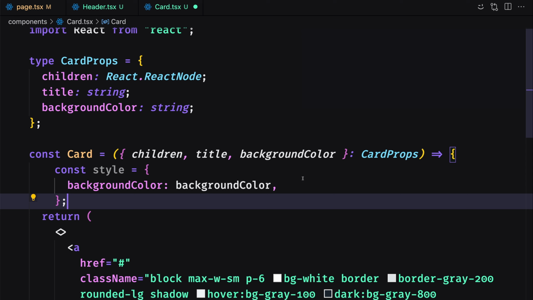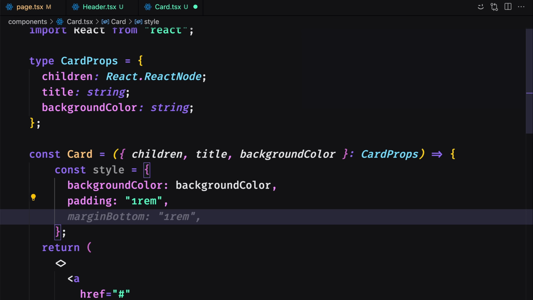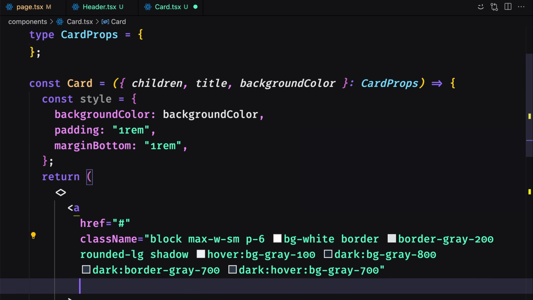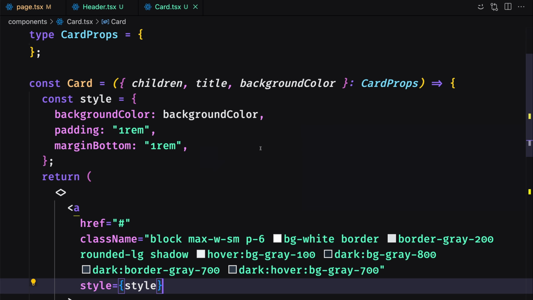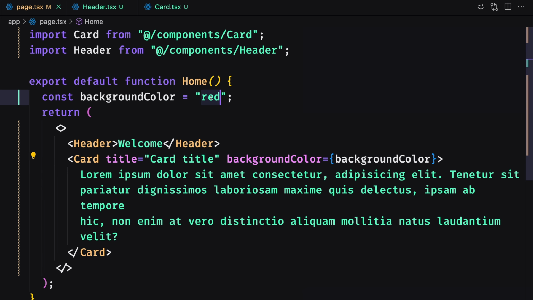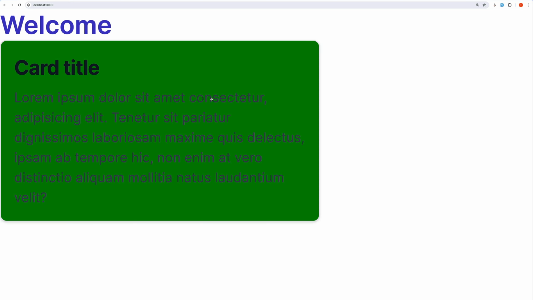Then let's create a constant to be style, and here I will apply the backgroundColor to be the same as this one. And also, for example, I'm going to say padding 1rem, margin bottom 1rem. And then I will apply here on this anchor tag. So I'm going to say style to be style. If I save and let's see on the browser, we have this card. Okay, that is good. Let's go and change the backgroundColor in here to be not red, but green. Yeah, we have green.